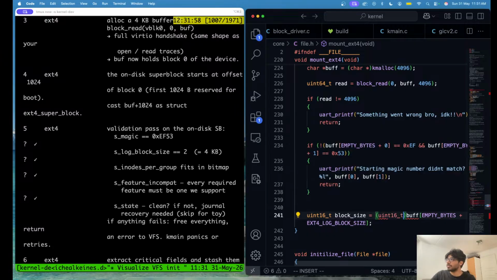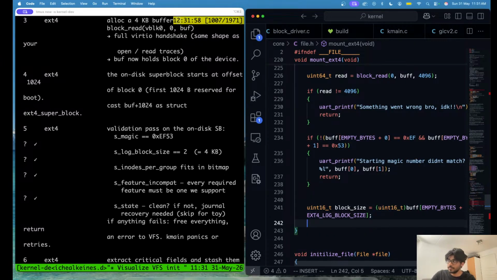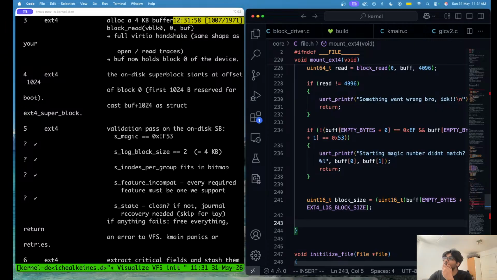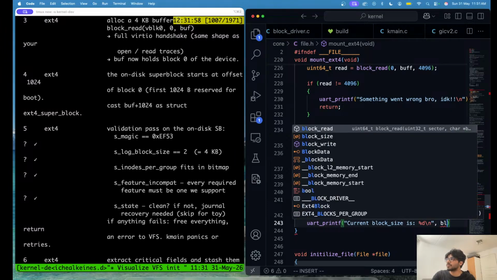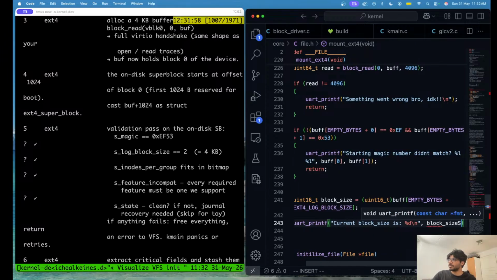And 16. Other than that, we can also check what's the size. Just print it first of all. Block size is, let's put D. It's uint, but yeah, fine, I don't have a format specifier for that, so that's okay.